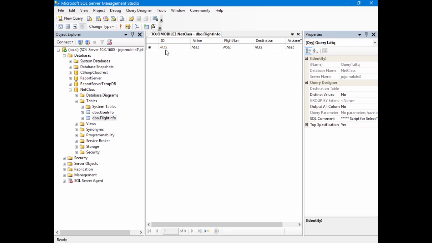So I'm going to start off by entering some information in. I'm going to ignore the ID column. I'm going to head straight to the airline. I'm going to type Air Canada. Flight num, let's just say AC799. Let's say destination Montreal. Let's say the airplane is an Airbus 320. And I'm hitting tab all along the way.